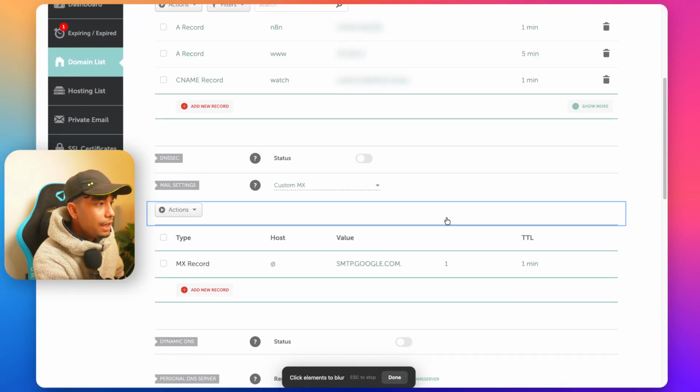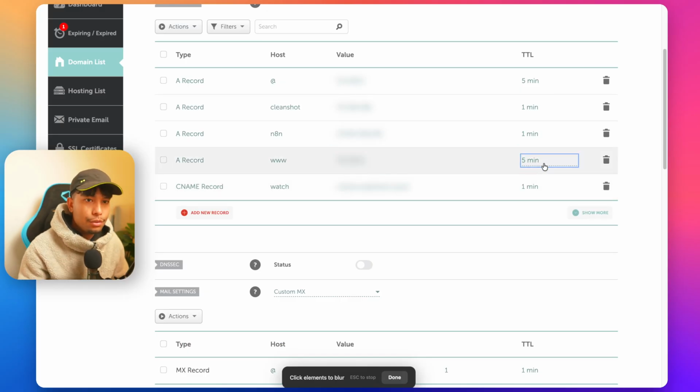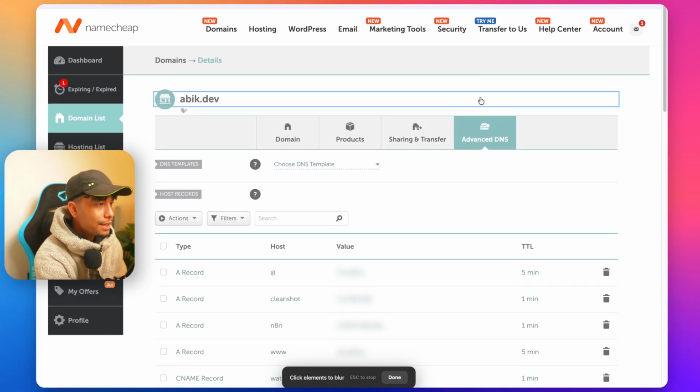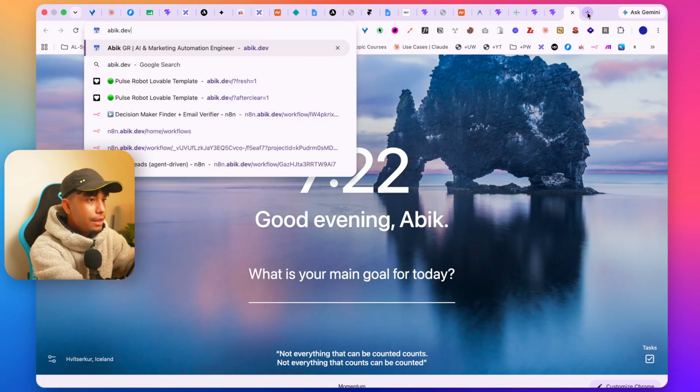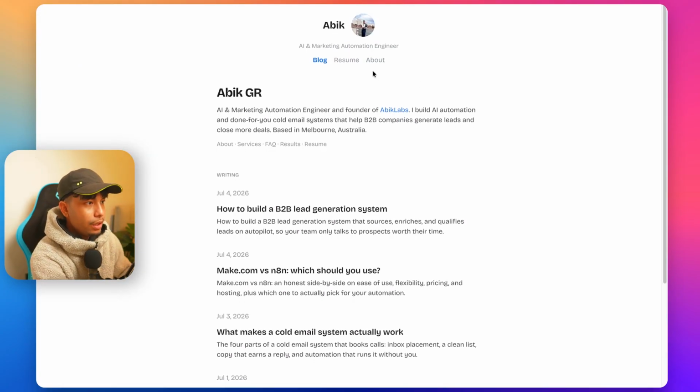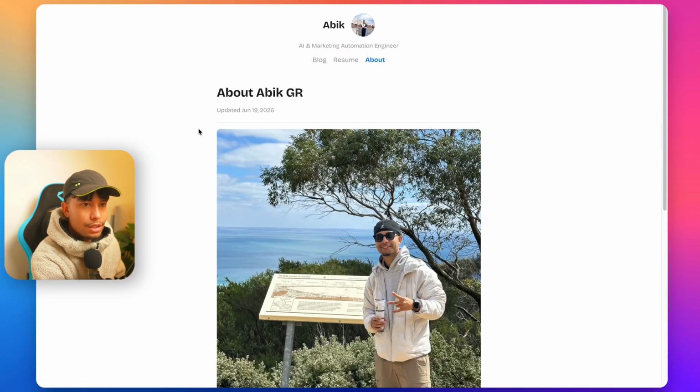And once you set it up, it will normally take like 1 to 5 minutes to load up, so give it a couple of minutes. And from there, you can have your website live on the internet. And all these websites were built by just using this coding platform.